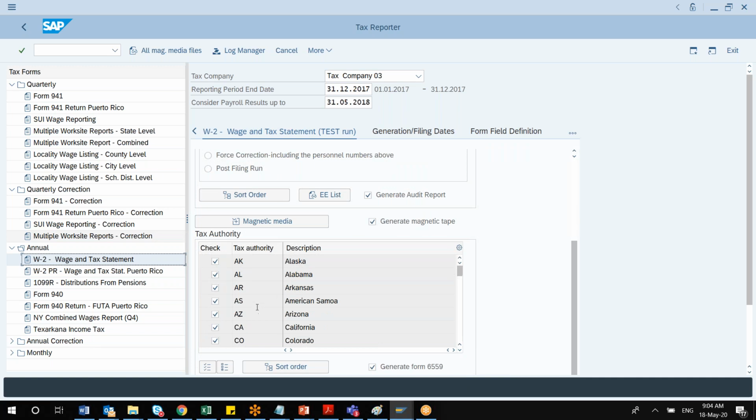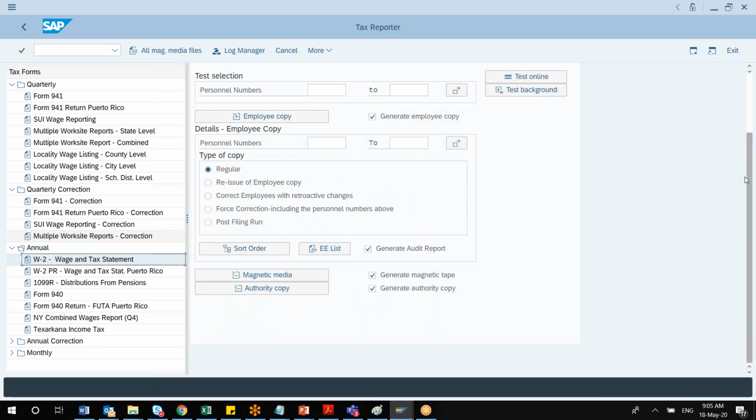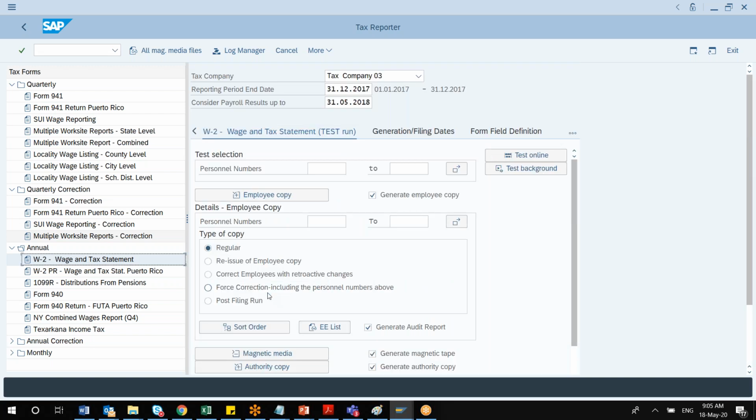The same goes with your magnetic media. Suppose I'm choosing magnetic media. Here also you'll be finding similar options. Generating a magnetic media, magnetic tape, authority copies, you'll be finding all these options. Then after choosing all the selections, you have to test it online. Okay, once I choose test online, it will say, let me check.